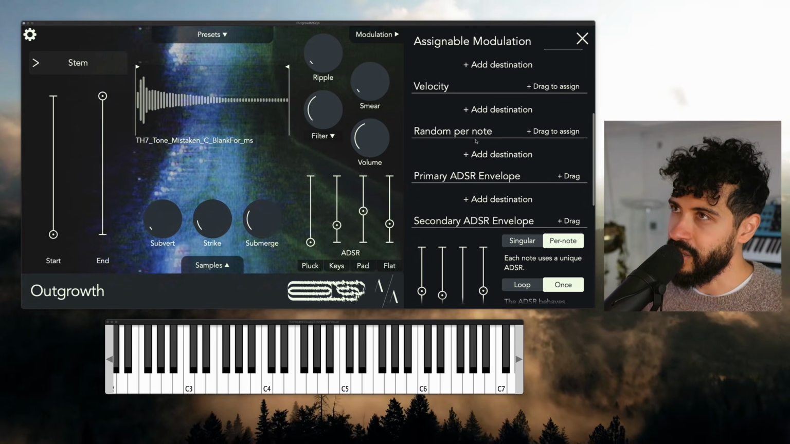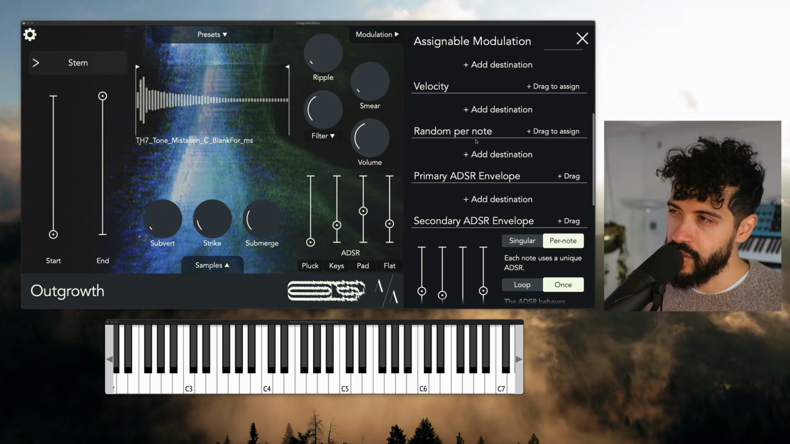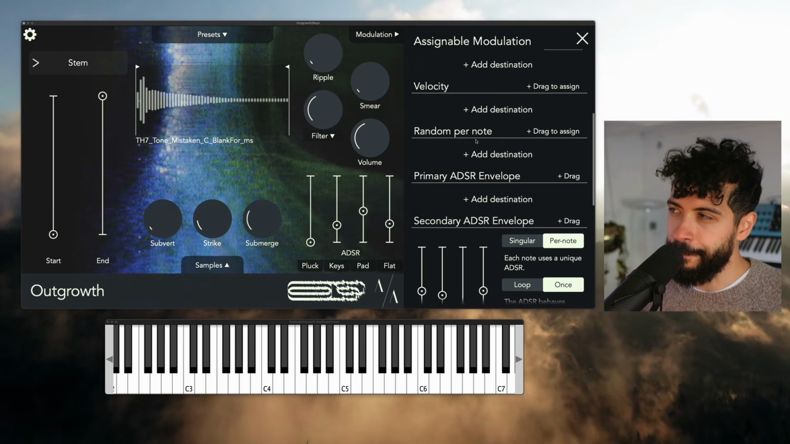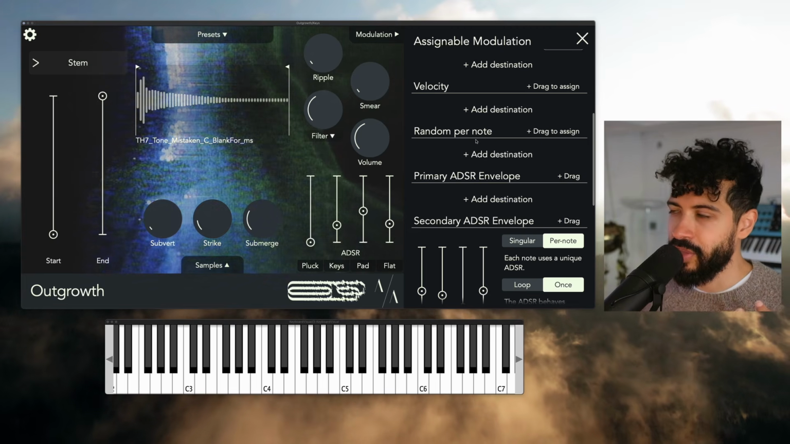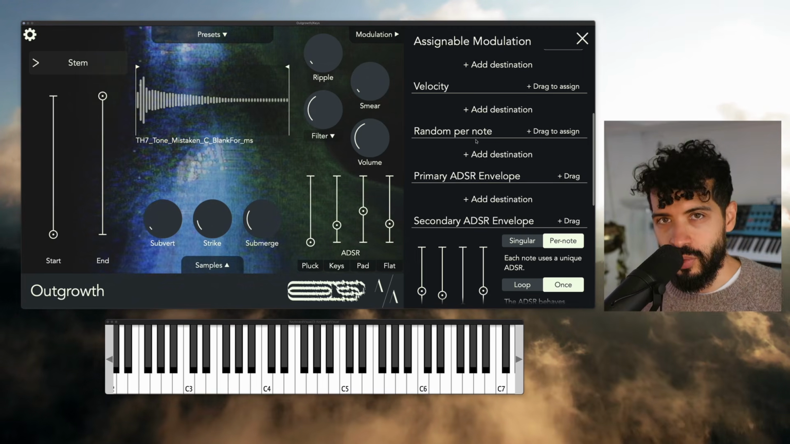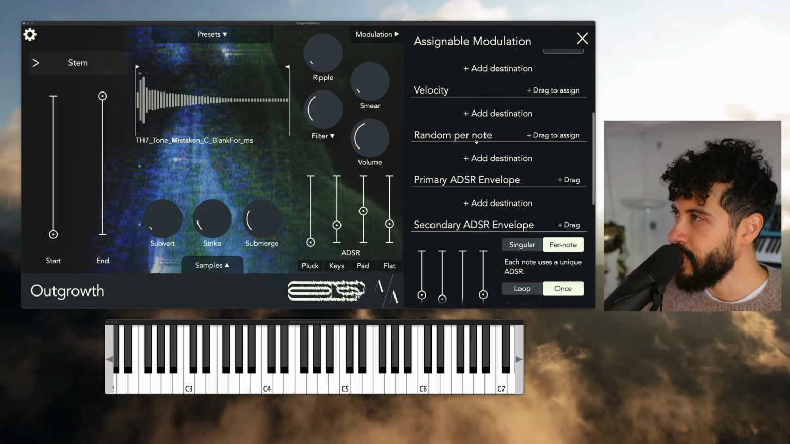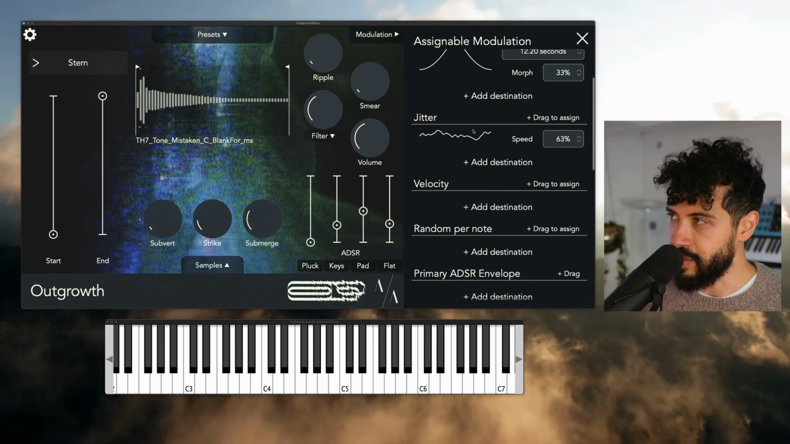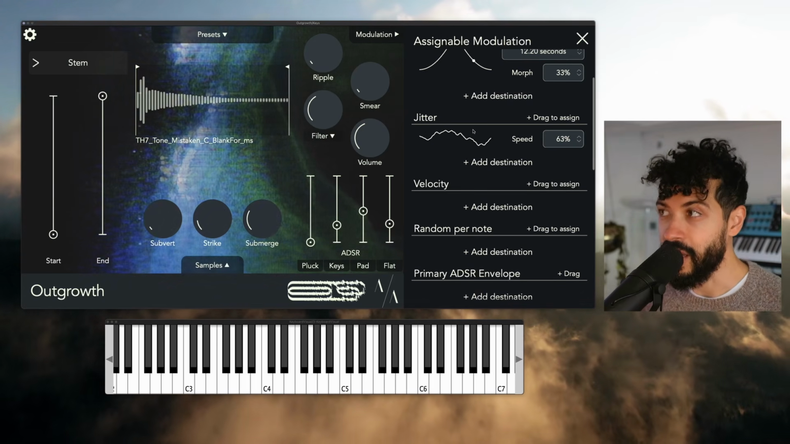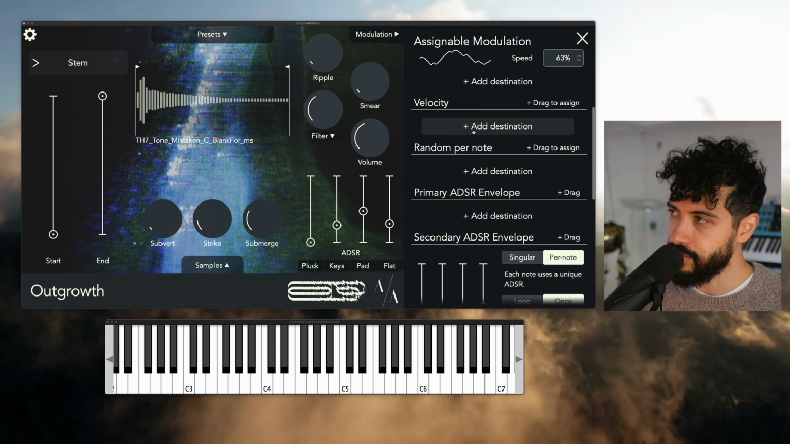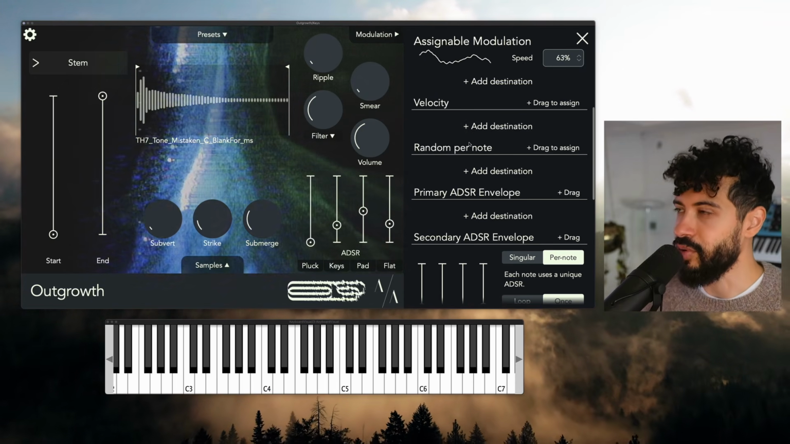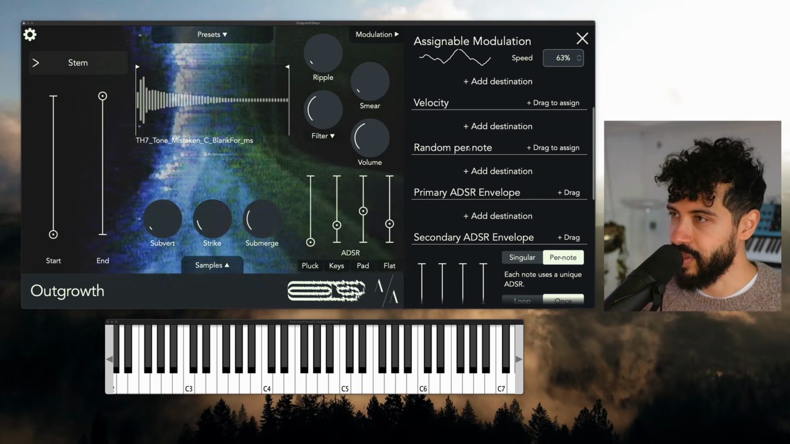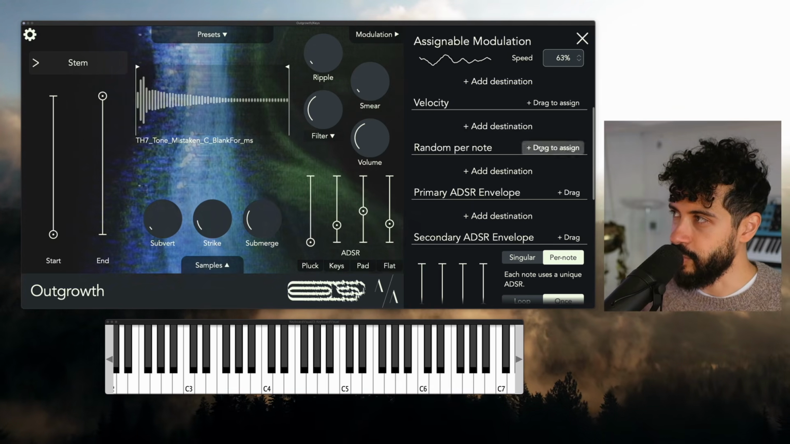And that's nice because it lets us change certain things. But that value is going to stay fixed throughout the lifetime of the note. So something like jitter is a random source, but it's running constantly. So if you want a one-time random, random per note is a really nice option. So random per note is pretty fun.